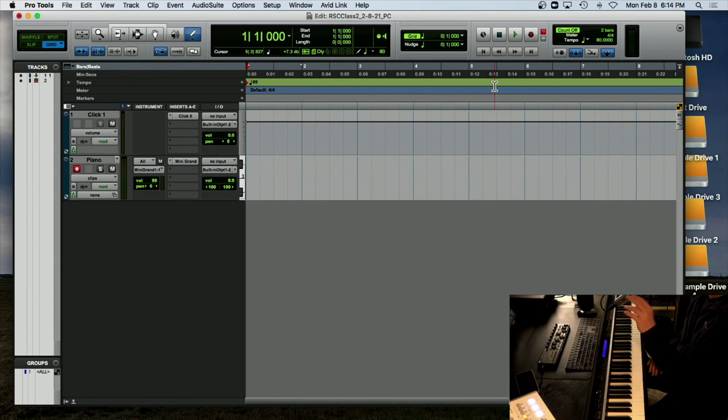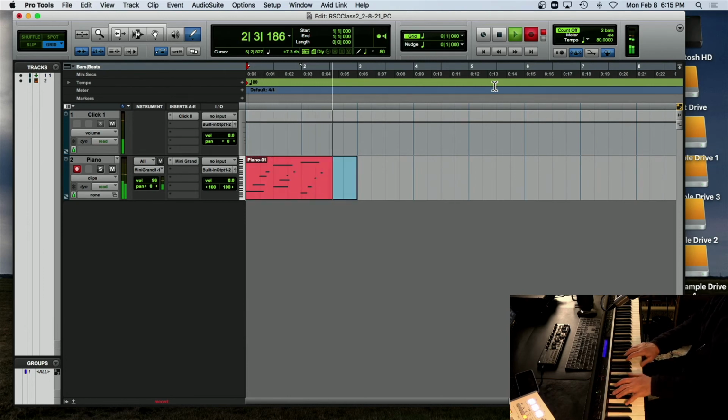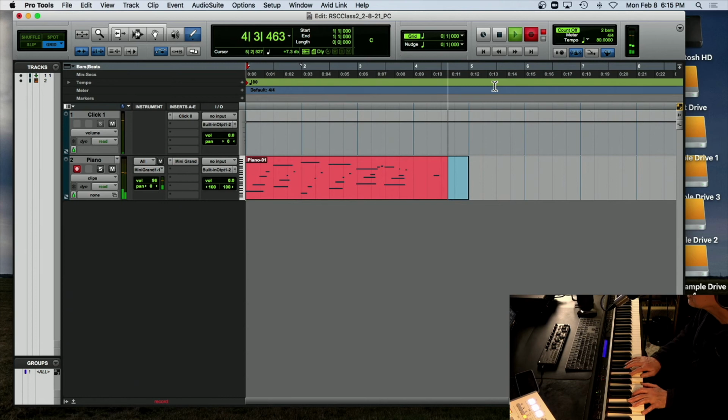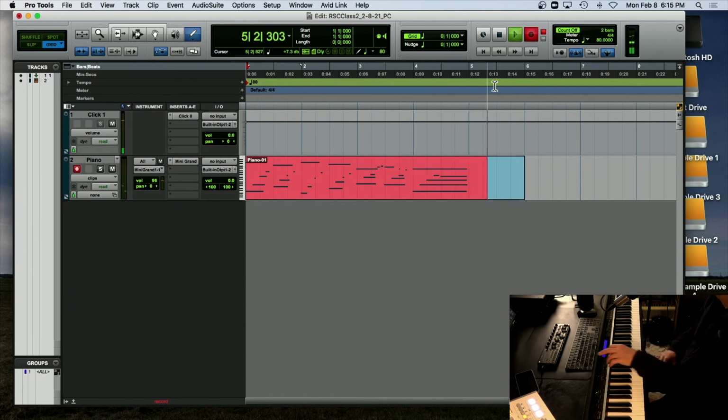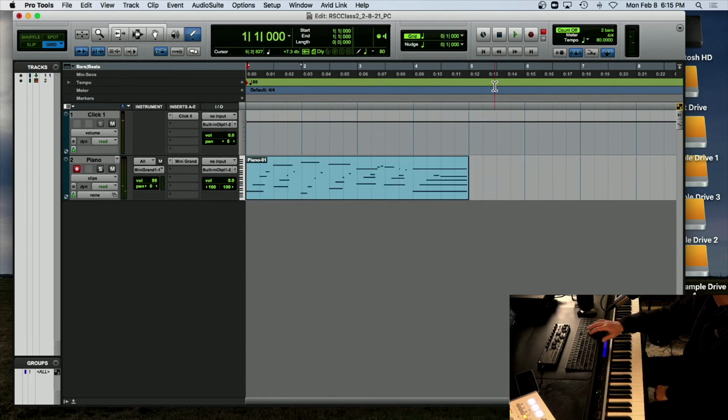And then I'm going to count 2 measures, which is 8 beats, because I'm in 4/4 time. 1, 2, 3, 4, 2, 2, 3, 4. Hit the return key. Now to play back, you hit the space bar.